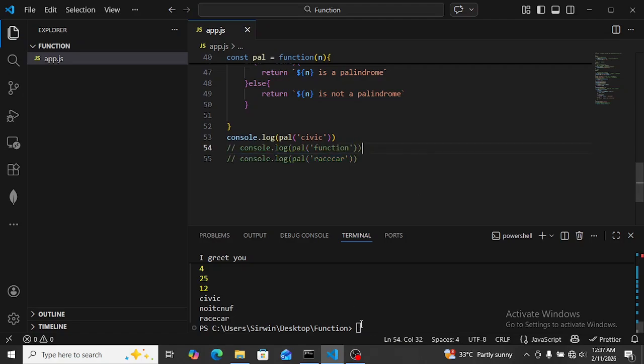and run civic. So it's going to say civic is a palindrome. Let me open up function, run, say function is not a palindrome. Then race car is a palindrome. So this is what we can do here.